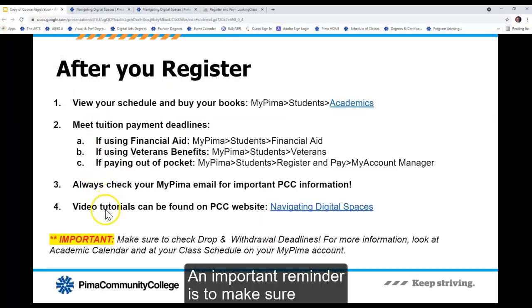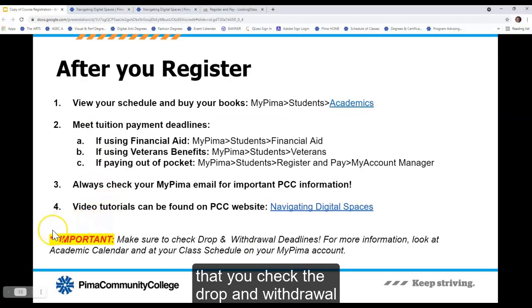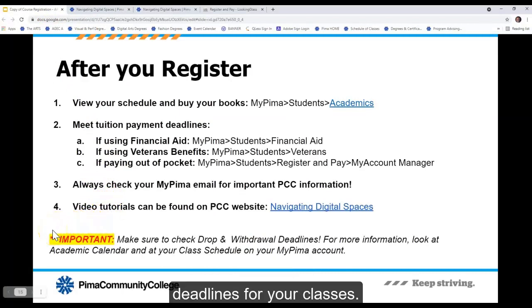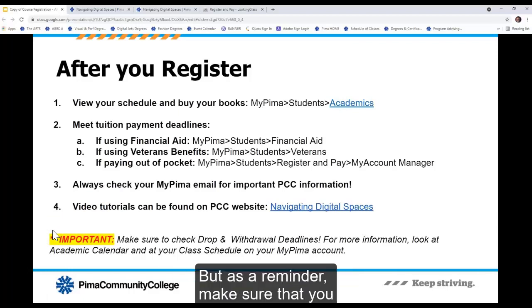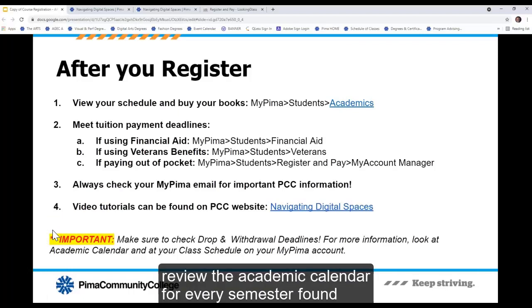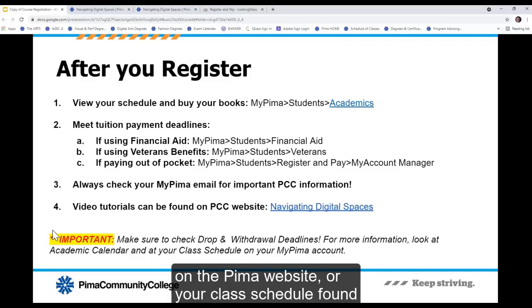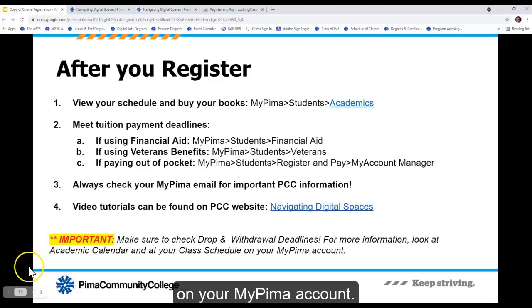An important reminder is to make sure that you check the drop and withdrawal deadlines for your classes. You learned this information through the Connect You orientation. But as a reminder, make sure that you review the academic calendar for every semester found on the Pima website or your class schedule found on your MyPima account.